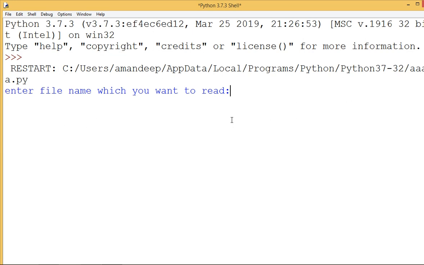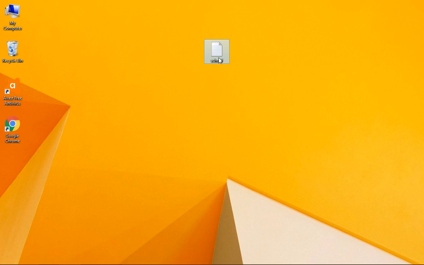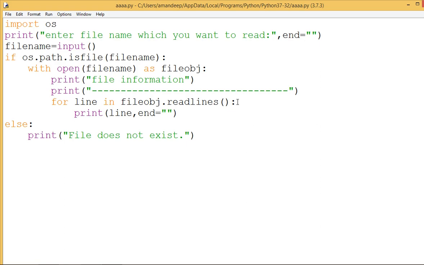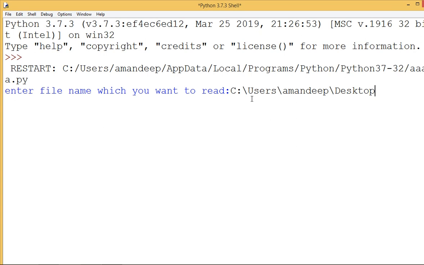When you execute it, you can see this will ask you to enter the name of the file which you want to read. When you write school.txt here, this will show you the error that the file does not exist, because we have to give the complete reference of the file. Go to properties to give the complete reference, and here is the complete reference. Copy it and paste it on the output screen.